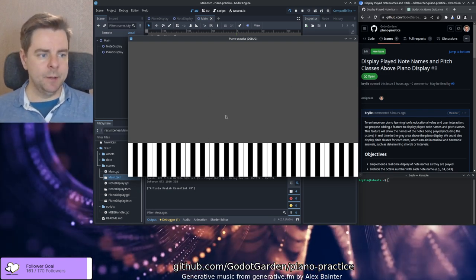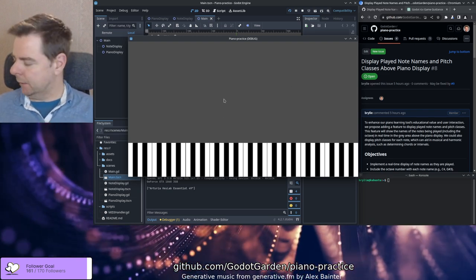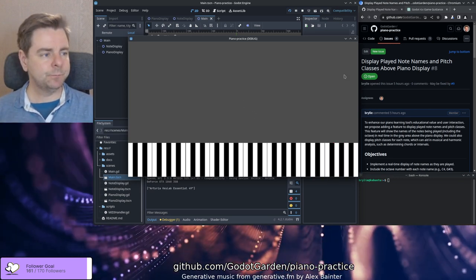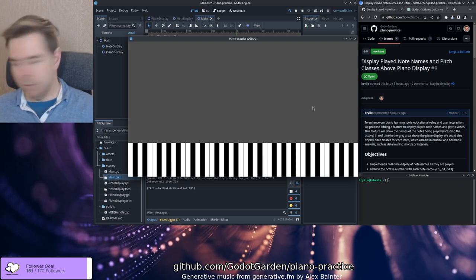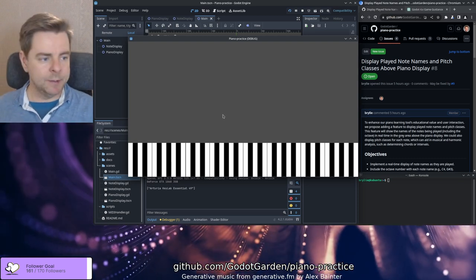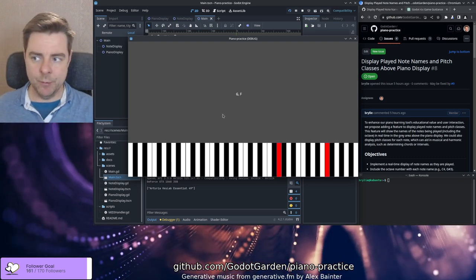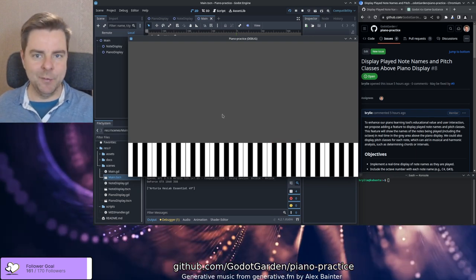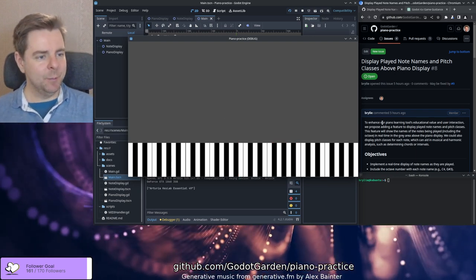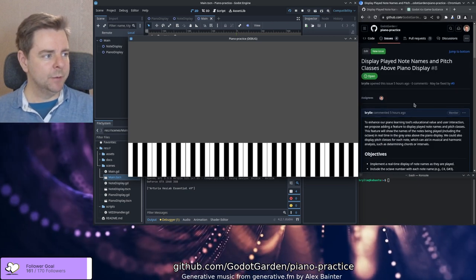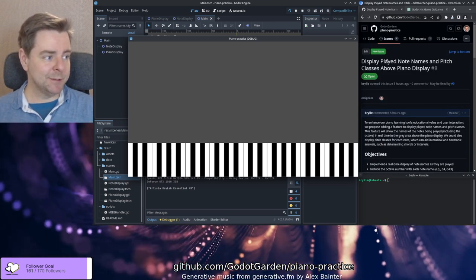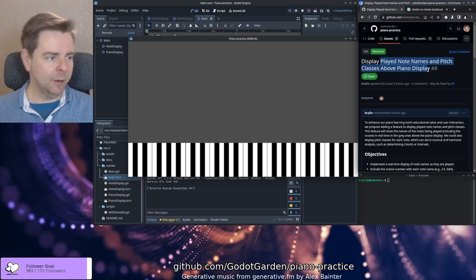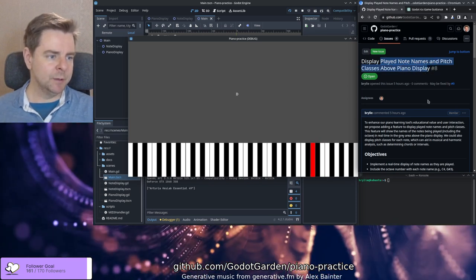Other ideas that are coming to mind would be spelling the chords, D minor, D major, chord spellings, and playing a sound when keys are pressed. Right now I'm using a MIDI controller, and there's no sound aside from the background music, which isn't coming from this app. So the first step is just to display the note names and pitch classes above the piano, which is basically synonymous with the note names.